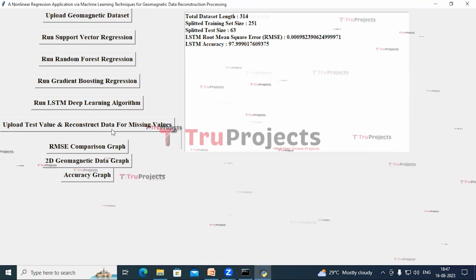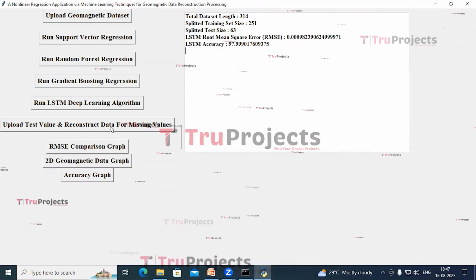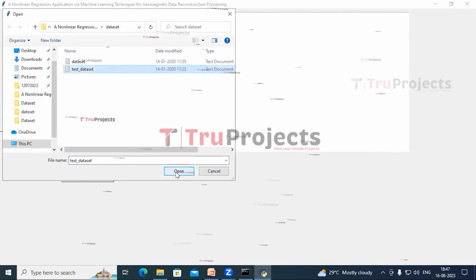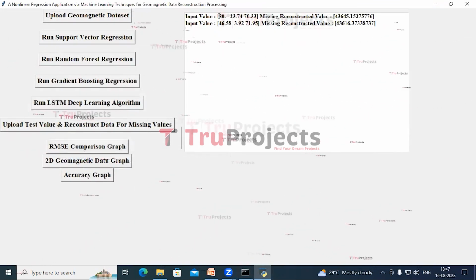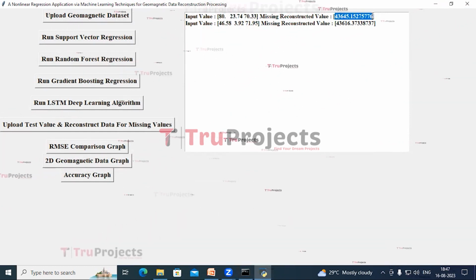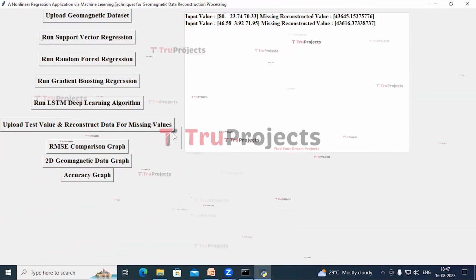Now click on the Upload Test Value and Reconstruct Data for Missing Values button. A dialog box opens. Select the test dataset and click on Open. So here these are the input values and these are the reconstructed missing values.